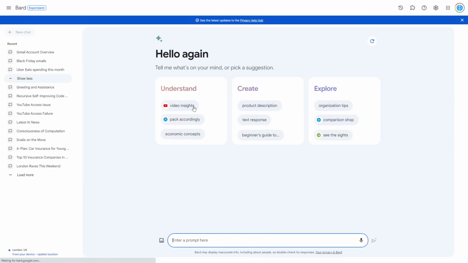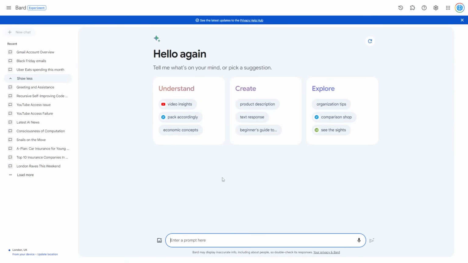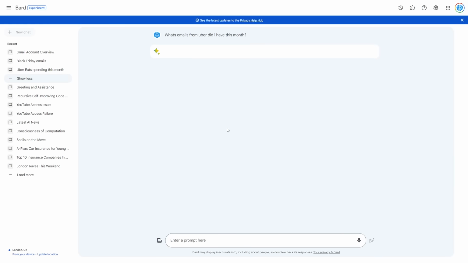And of course, one thing that you can do is essentially chat with your emails. If you're someone who doesn't really stay on top of your emails, you can use certain prompts, which will all be linked in the description below, to essentially use Google Bard to view those emails. So I typed in, what emails from Uber did I have this month? And this is how you're going to want to format these queries, because sometimes, for some reason, Google Bard doesn't realize that it does have these capabilities.